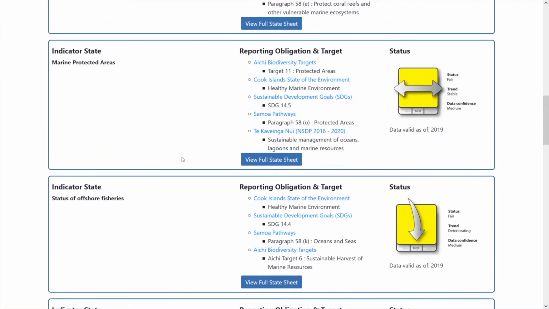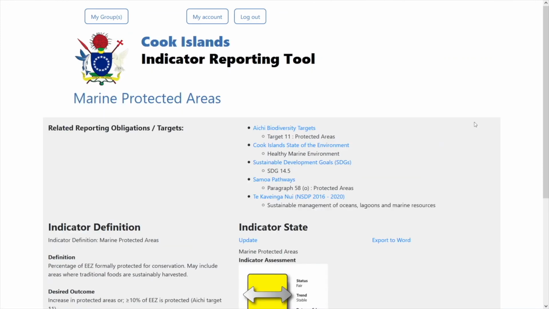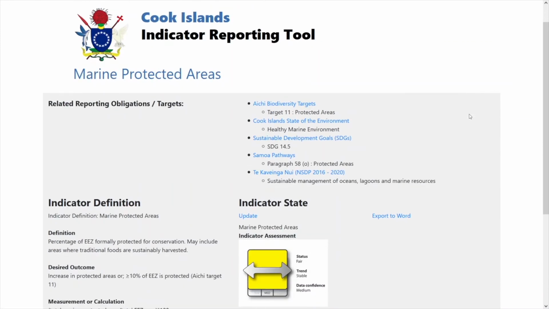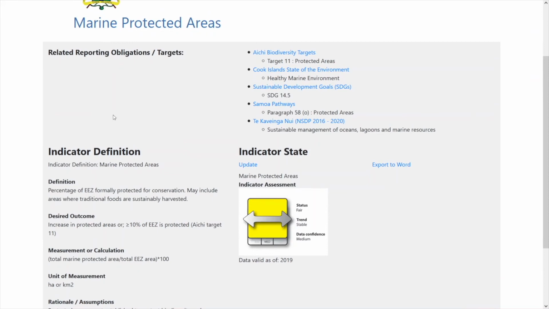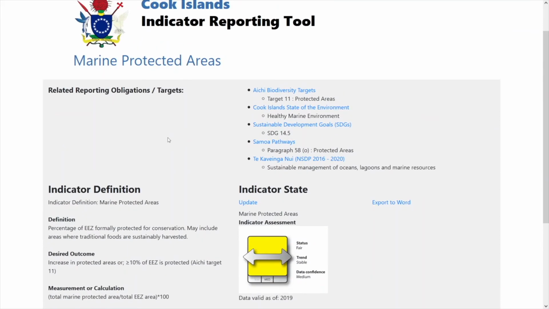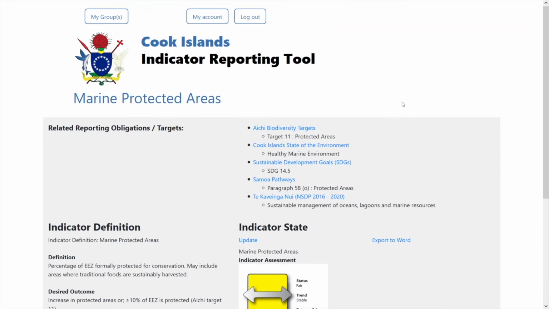So I'll create a report based on marine protected areas for now. Once we clicked on that, we can see a summary of all the data that we have on hand for this specific indicator. To create our report, we'll have to click on the Export to Word document button here, which will allow us to save an offline copy of this report. We can then open up this offline copy using Microsoft Word or another word processing application and make our changes offline.